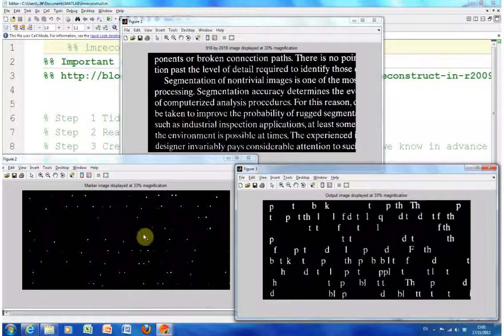In figure two, we eroded figure one with a 51 by 1 structuring element. We'll see the code in a second. And we got these elements here, these various white dots. Then we used imreconstruct, and we got figure 3 out here.